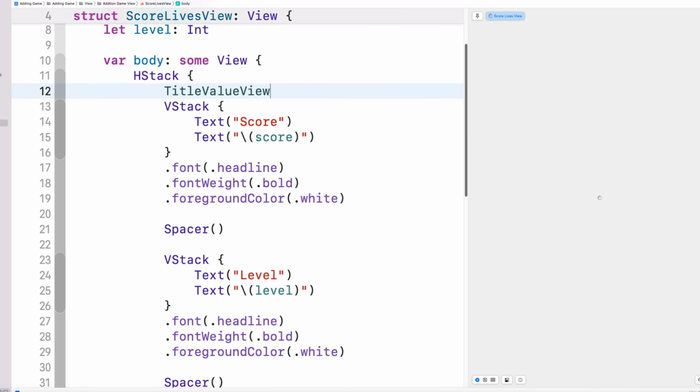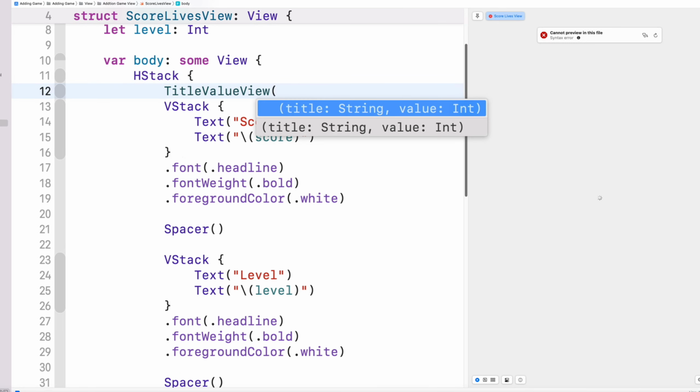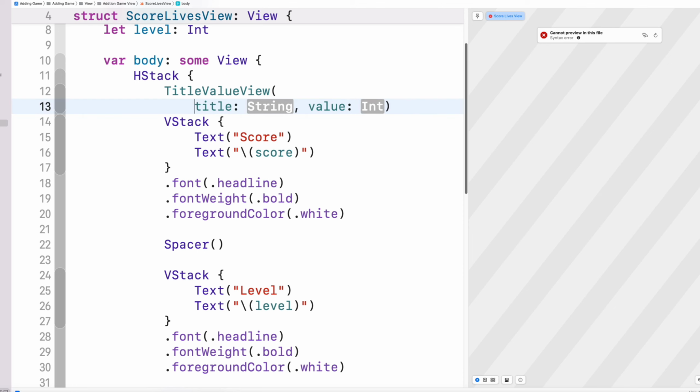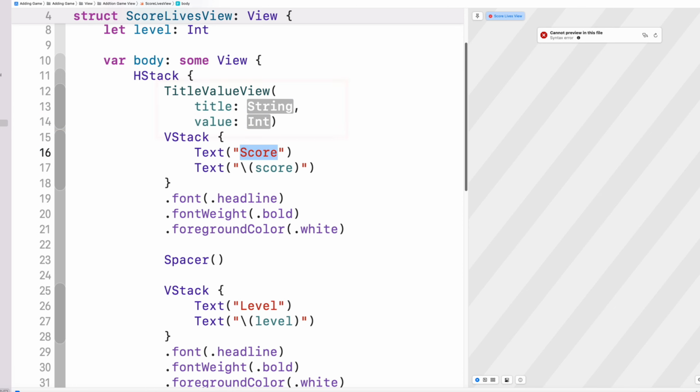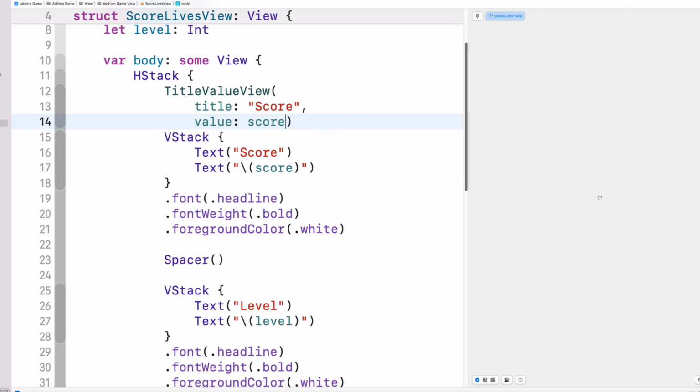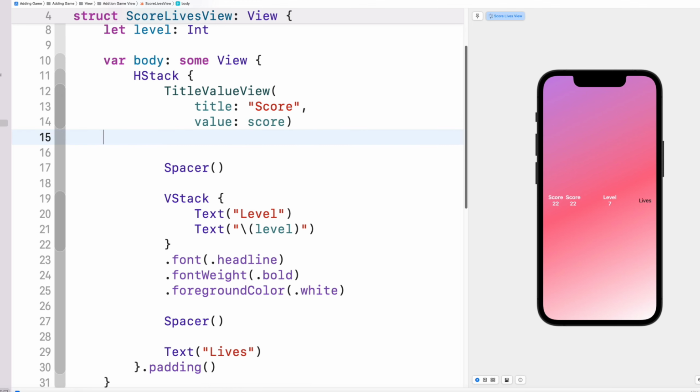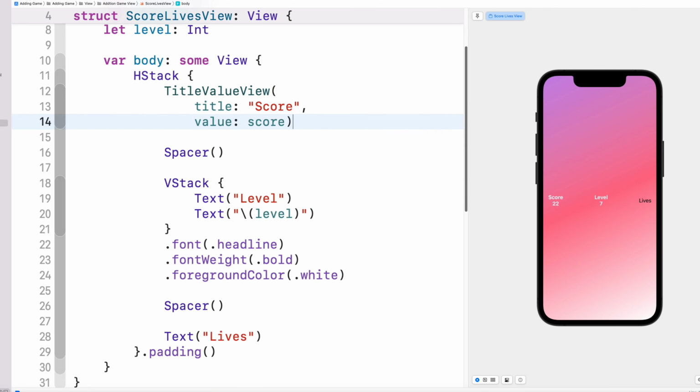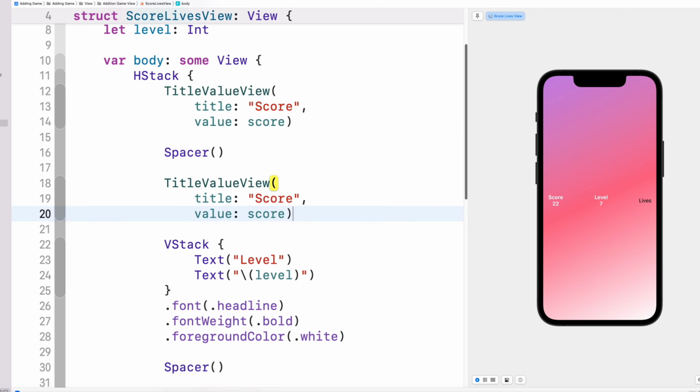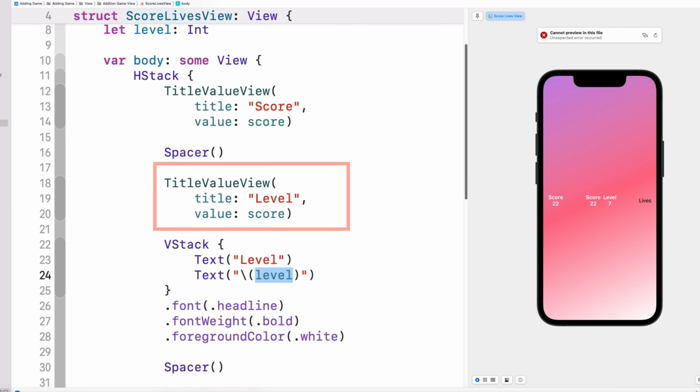Now I can just simplify the code. So title value view, you know, I always want to simplify things. So score, and this value is over here, and I can just remove all of this code, and now the code is much more readable. And I can do the same thing for the level, right? Let's change the variable to score.